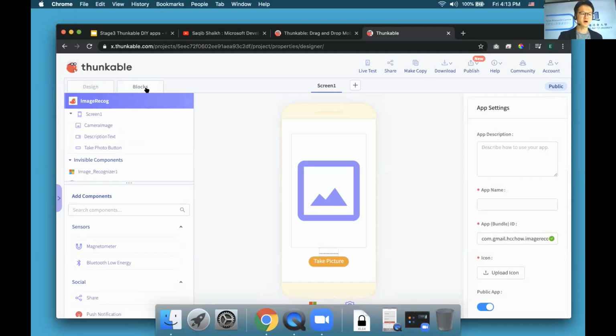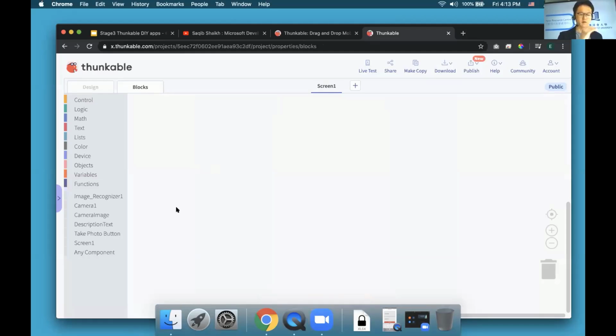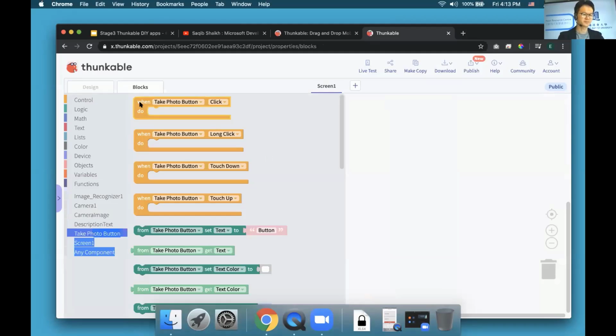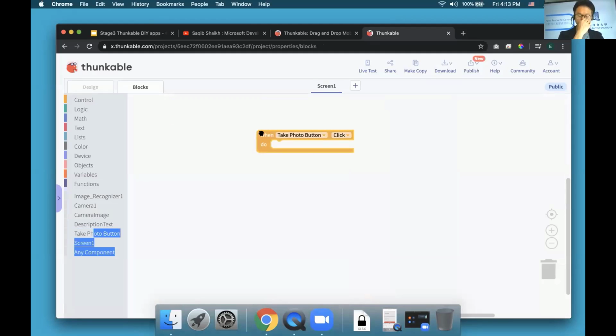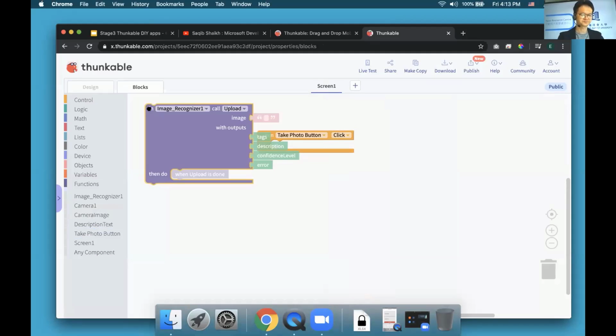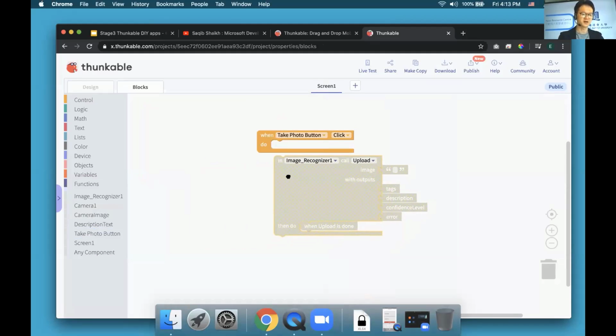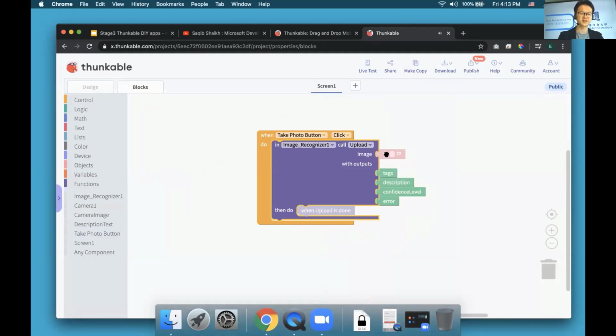I go to the blocks. I start programming. All right, so what's the first thing? The plan is I need to do something when the person clicks on the button. So the take photo button. Very similar to a translator app, right? And then I open up the image recognizer. Now this one is much more complex than your translator, so it has more stuff. I also open up the camera.